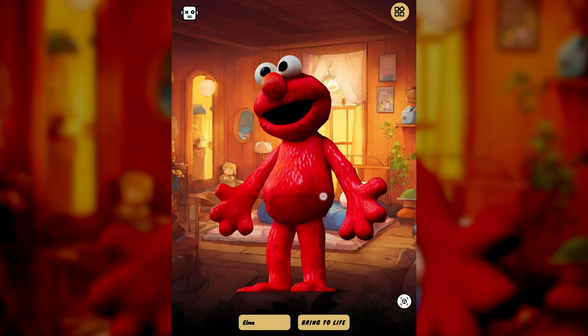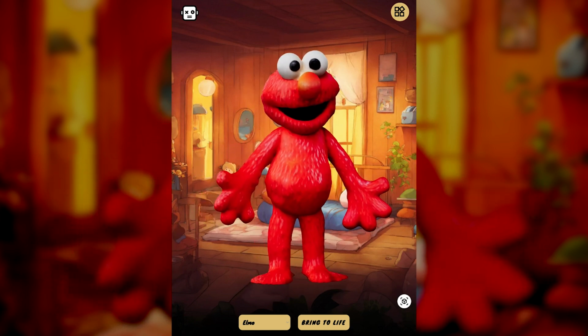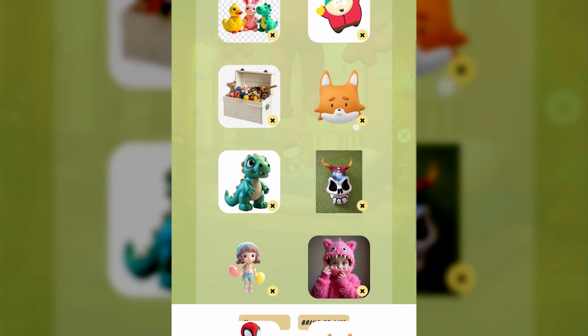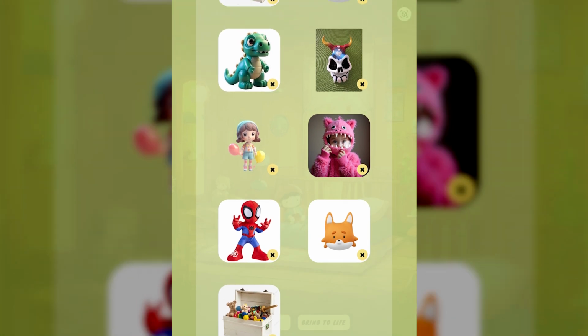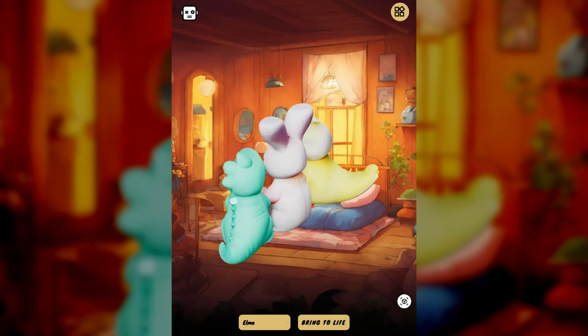So the application will allow the child to upload a picture of one of their favorite toys, bring it to life, and then play with it in the AR. So let me show you here in the library. These are all images that were created. These are all images that I turned into 3D objects. So for example, this one right here.